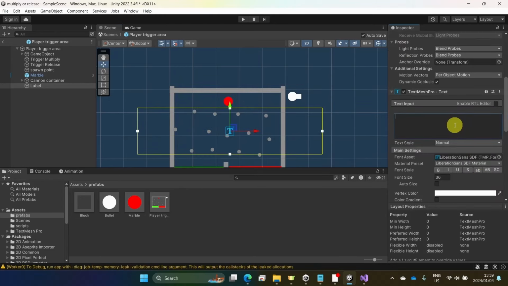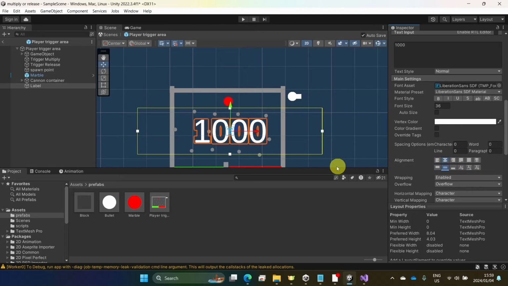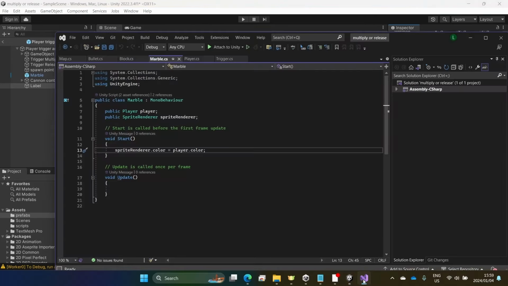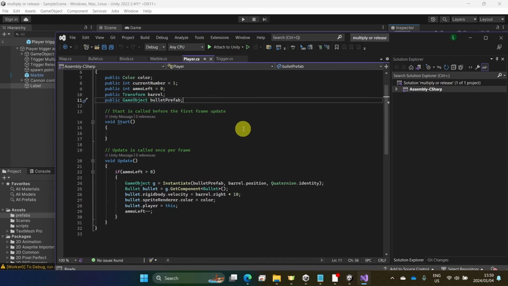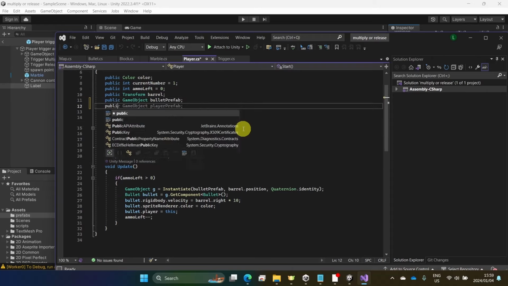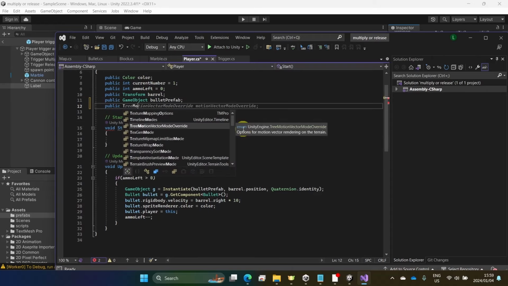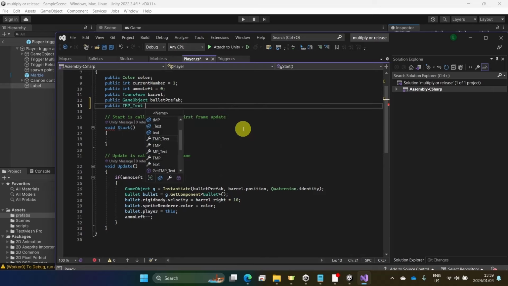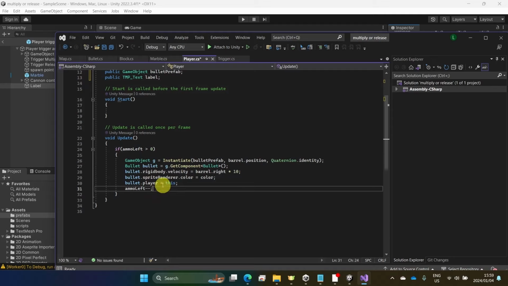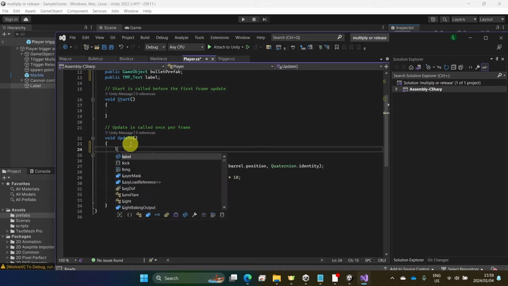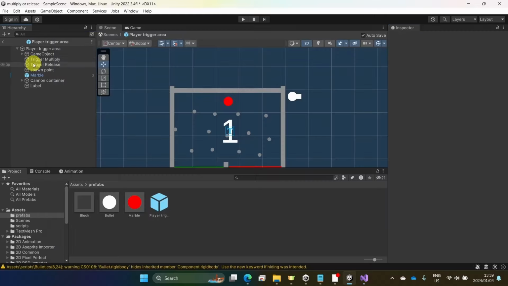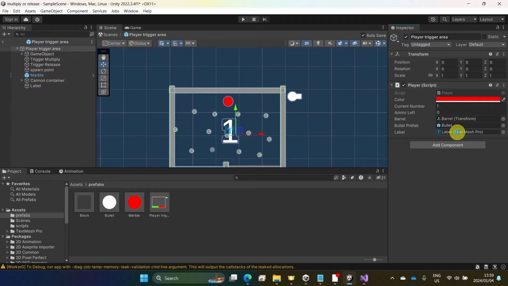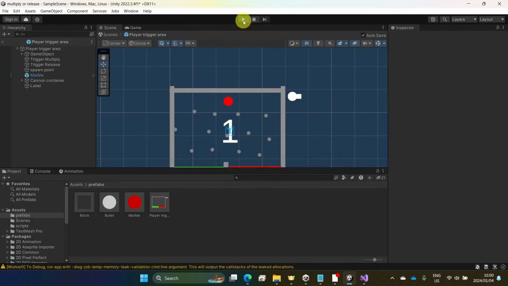And let's just type in a nice big number so you can see how it looks. Going to just center that, change it back to 1. Now we need a reference to it. So the player script will be in charge of assigning the number to it. So I'm going to create a TMPro text, this one. Call it label. So in the update script, I'm just going to say label.text is equal to current number to string. Click on our player, assign the reference, test to see if it works.